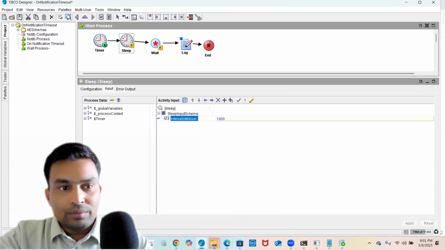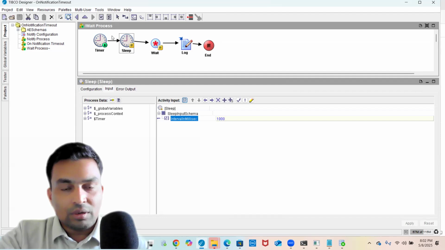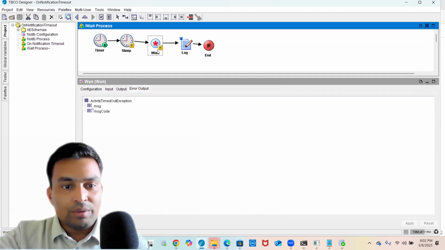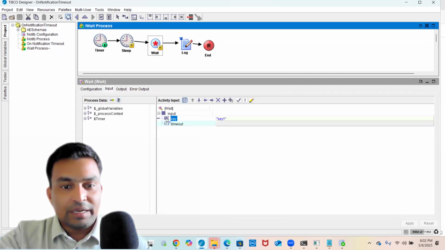In this scenario, this is some real-time business logic where I'm calling some external web service or making a database call or waiting for some message to be received from some messaging system in real time, things like that. That is what I'm trying to mimic here. So it is taking 1 second for me, and I'm not able to get or acknowledge the notify message on this wait activity. And now let's see what happens.